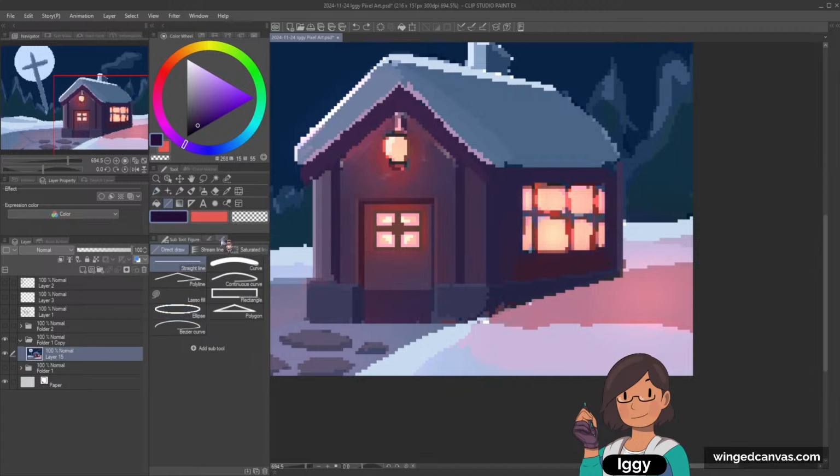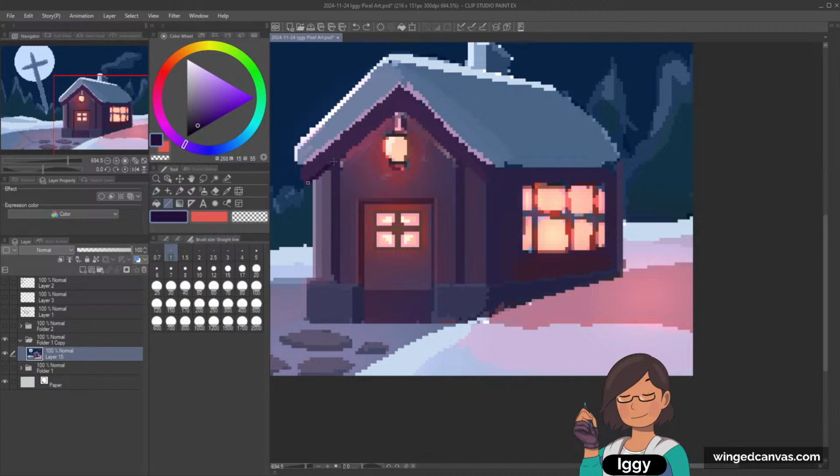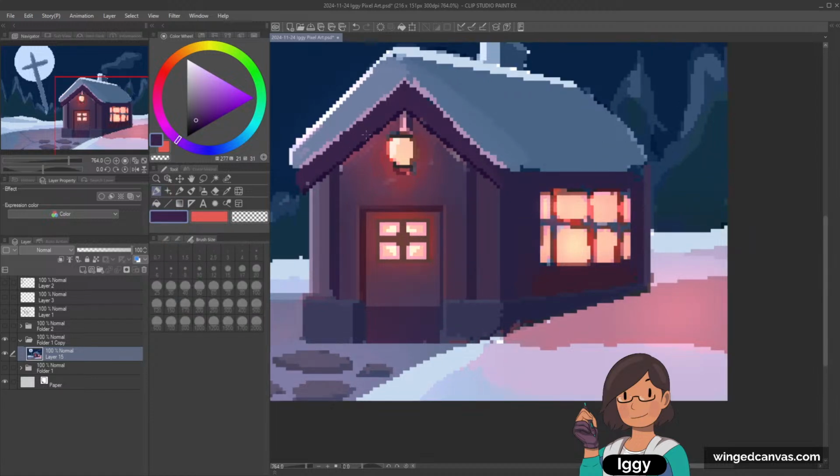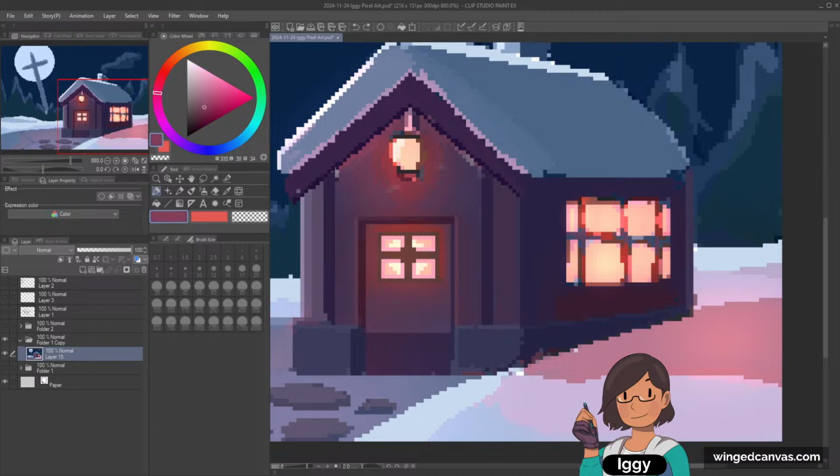Okay, maybe this time I'm gonna use the straight line tool. Add it in. Add the straight line tool and then fix it up, because some of this is not correct. Like this one.